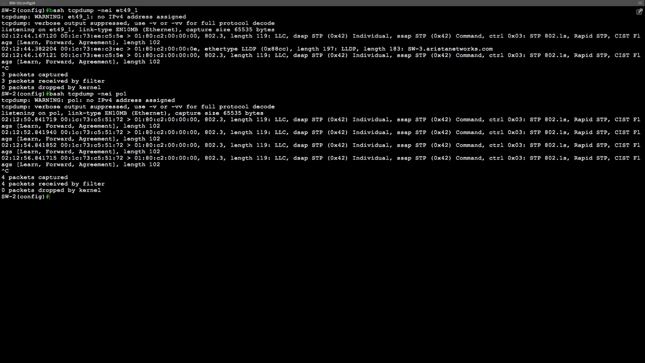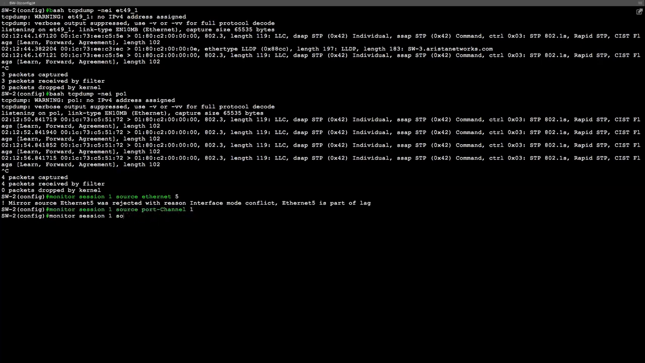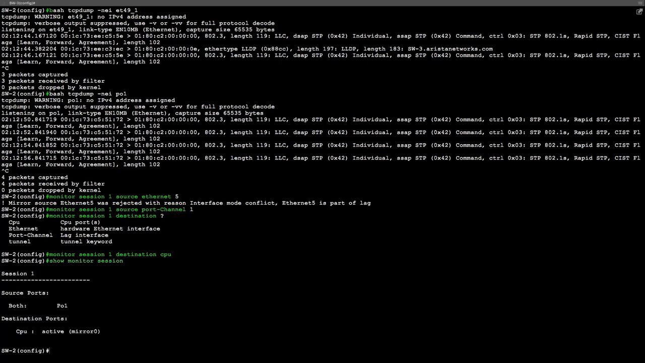To look at the data plane ICMP and BGP packets going through port channel 1, let's configure an advanced mirror session which will send all packets to the CPU. Just a note here: when we are dealing with a port channel, the mirror session source would be the port channel and not the member interface. Port channel 1. Destination: if you see CPU as one of the destinations, then your platform supports advanced mirroring. The mirror interface created is mirror 0.